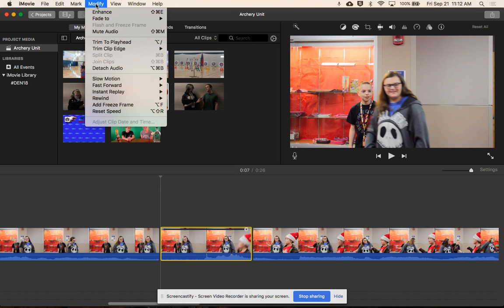And so again, to do any of those things, you want to split the clip, you want to isolate the clip so you can just focus on that one itty bitty part. And then under modify in the toolbar, you can do slow motion, fast forward, instant replay, or rewind.